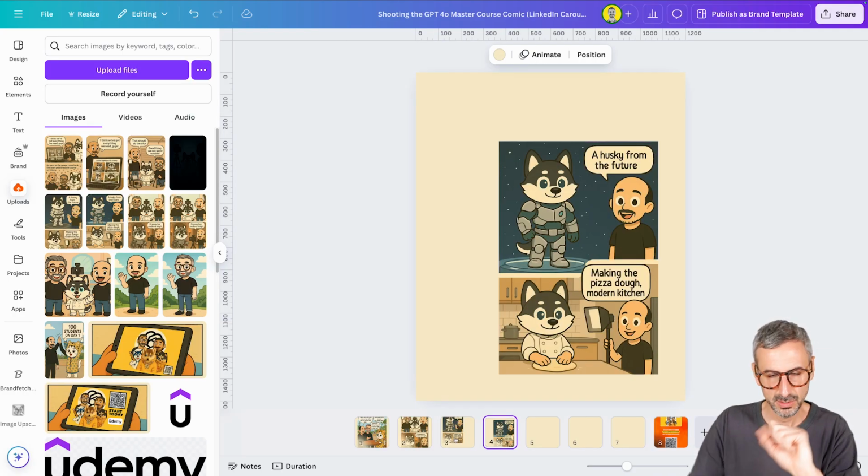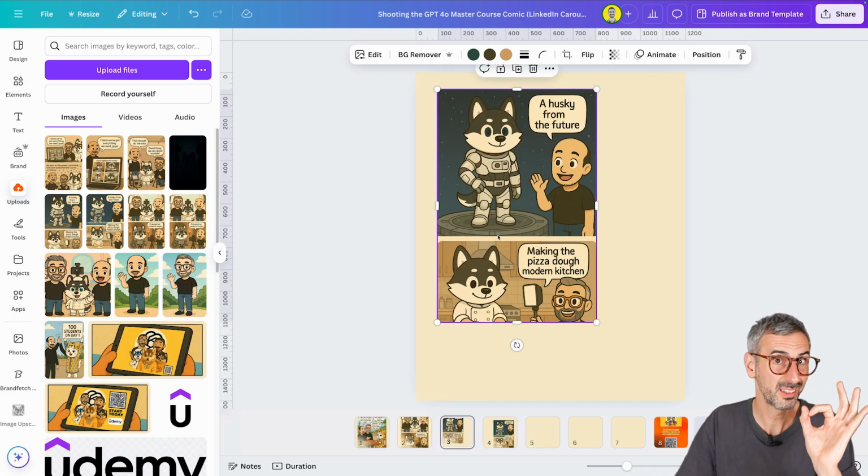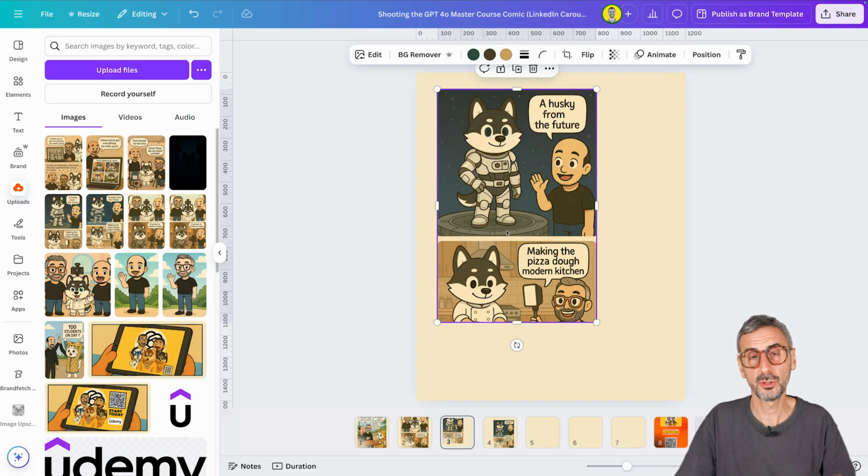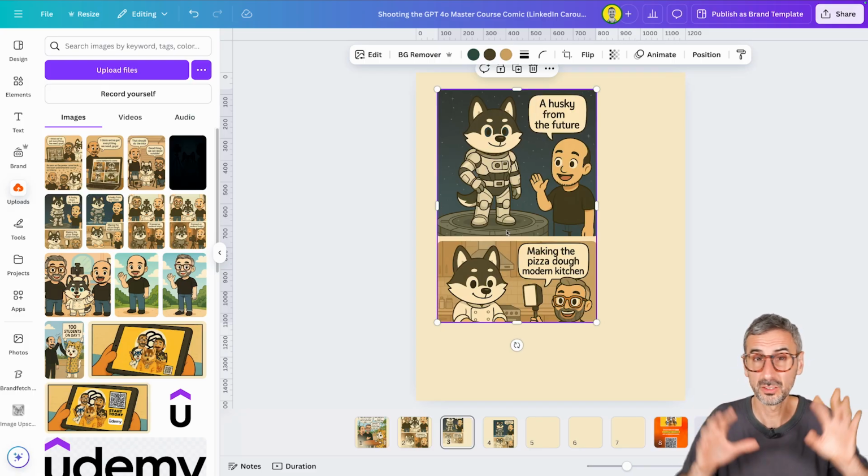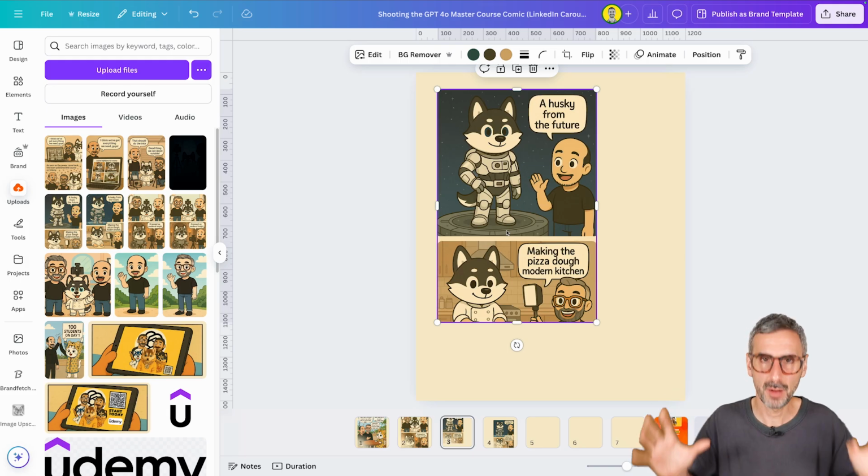So this one. There are a few sets of features in Canva, but you will need Canva Pro in order to access these features. These are the Magic Studio features, the AI-powered features.